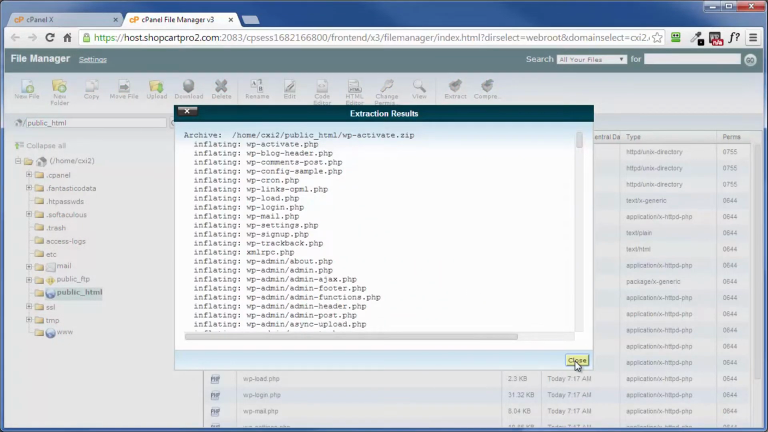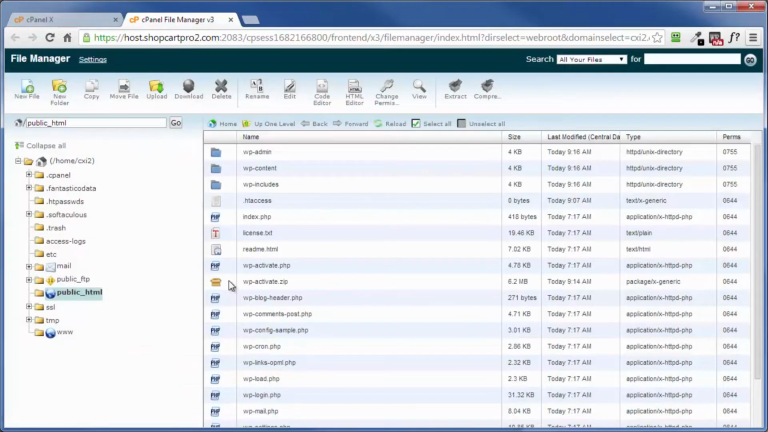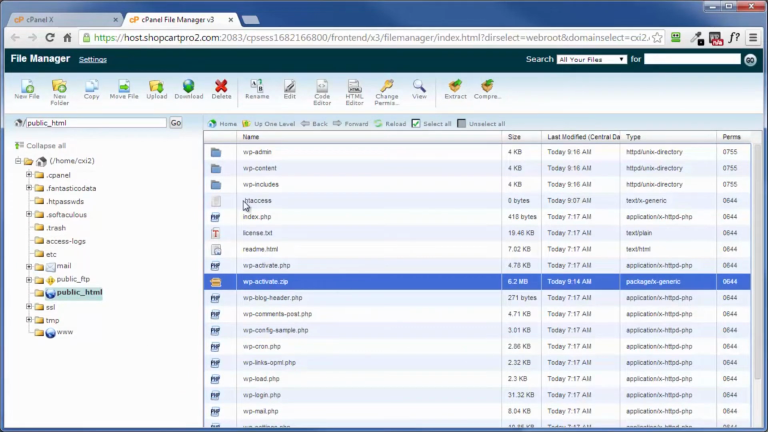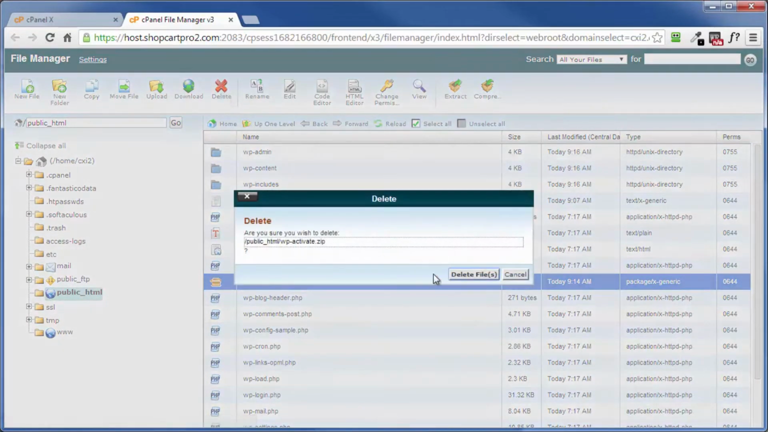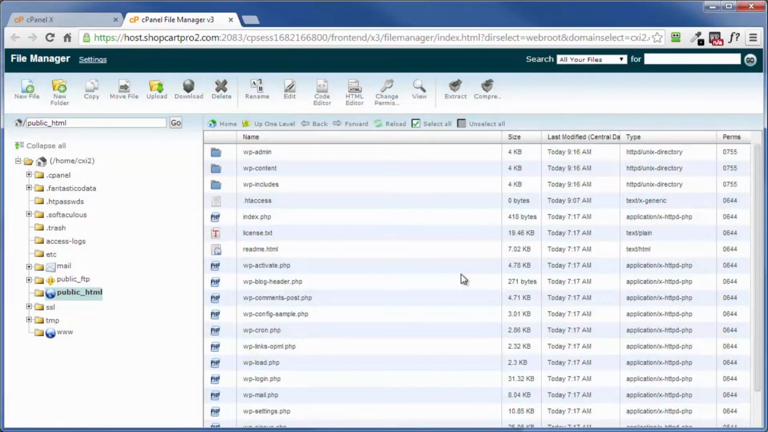Click on Close. Select that zip file again, because we no longer need it, let's go ahead and delete it. Click on Delete Files. We are good to go. Now we've got all the pieces of the puzzle put together. We just need to tie them all up.